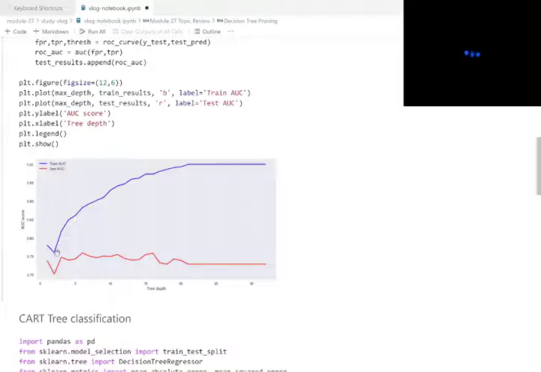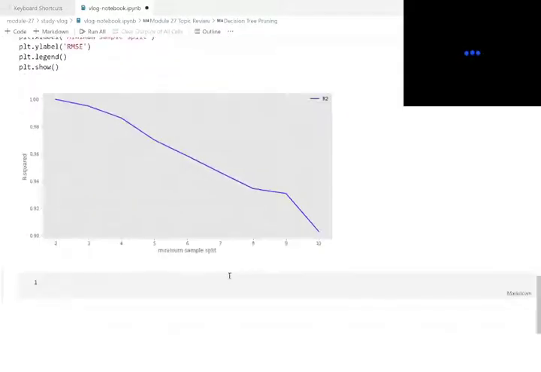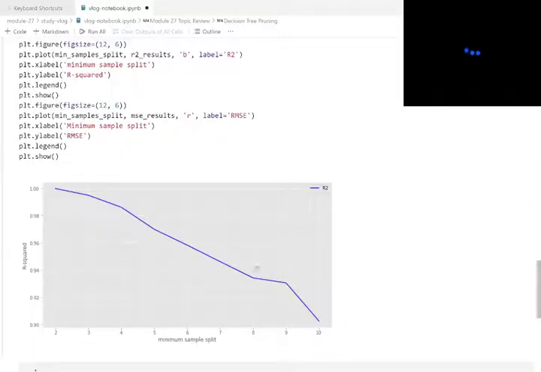You can also see that the area under our curve with our training data consistently increases with tree depth. It doesn't change a whole lot, so that's something you would look into further. And so you can see we have a consistent decrease here until we get to about 8, and then things start drastically decreasing.